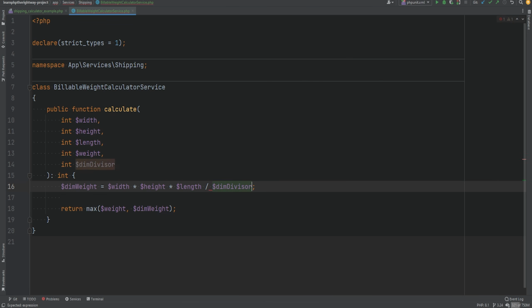Dim divisor is a number that is set by a specific carrier, so FedEx may have a different dim divisor than USPS and so on. We're going to just round the final result to the nearest integer and then cast to int to return it because our return type is set to int.